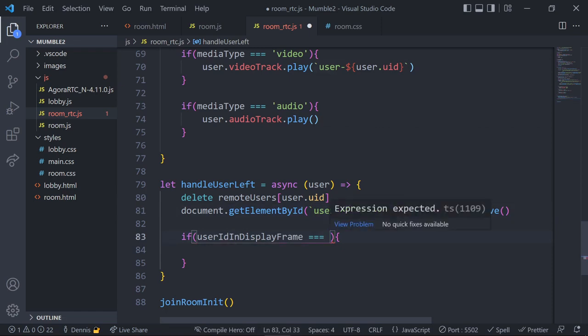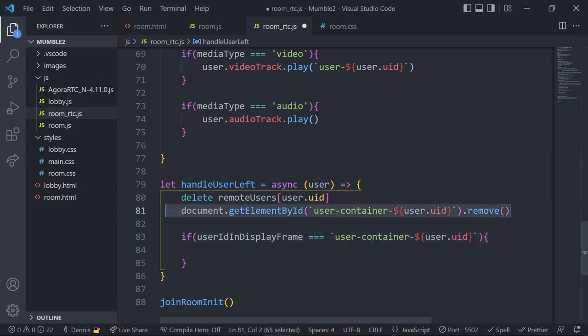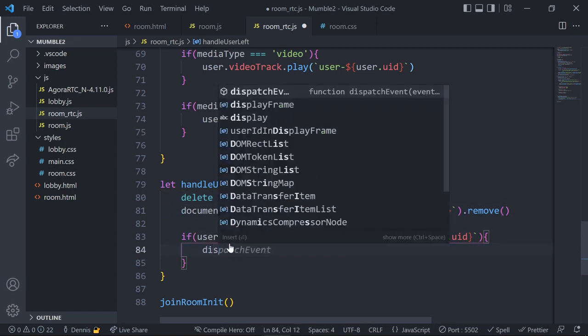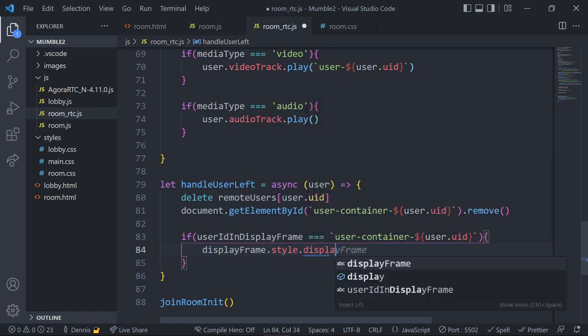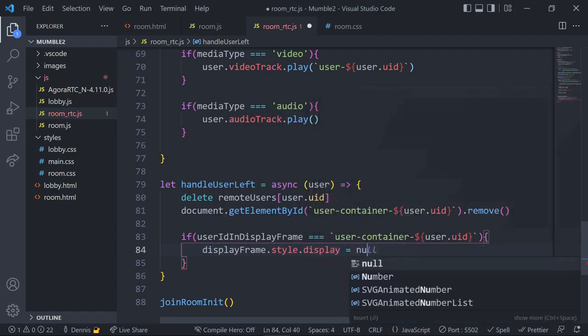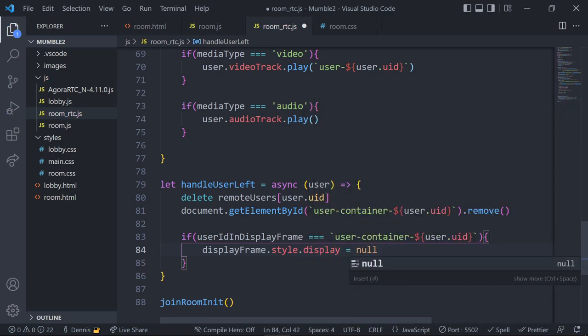So we're going to get this entire ID. So we're about to remove it, or I guess we did just remove it, but we also want to know, do we need to hide that main frame? So if that's the case, if they were the ones in there, let's just go ahead and do display frame dot style dot display, and we're just going to set this to null. So we're going to remove any styling that they have there.